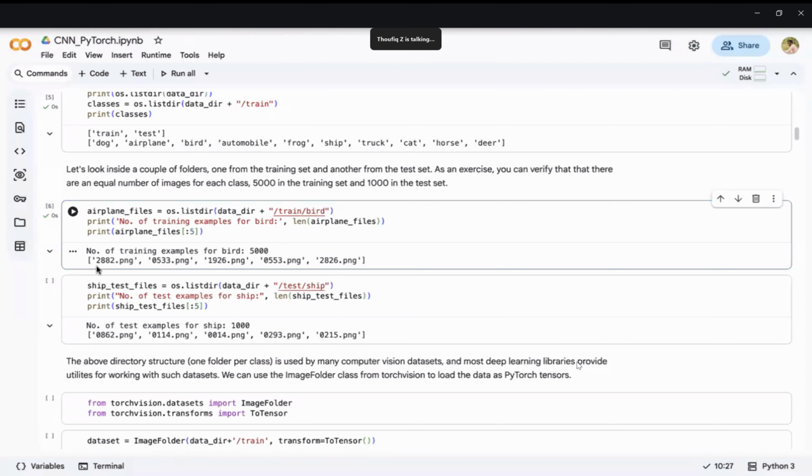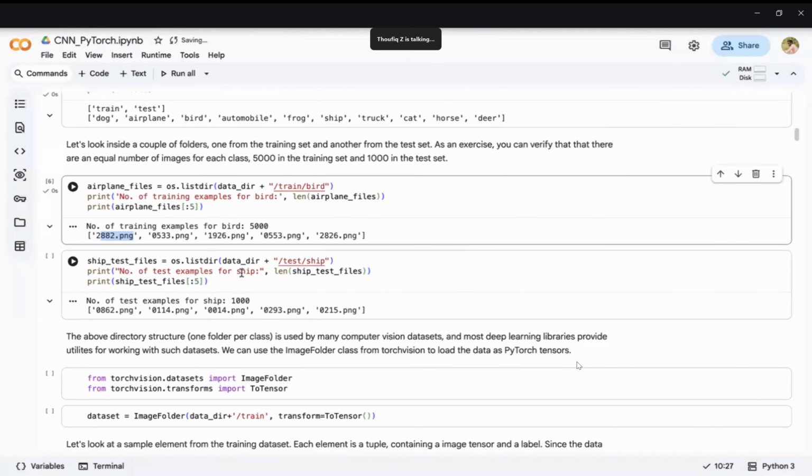So if I execute here, the names of the images along with their extension get displayed. As I've told you, for bird there are a total of 5,000 images. This is the total length, that is how many images there are. Out of that, these are the different examples. I can also use it for opening the image as well. See, I'm just displaying only the file names, like 0533.png, 1926.png. So all the PNG image extensions are getting displayed here.